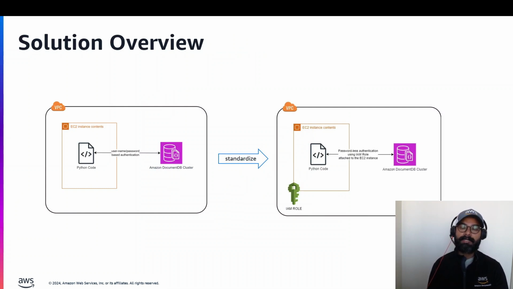So earlier, your application would be running in a container or an EC2 instance, and you'll run a piece of code, and that piece of code would provide the username password while trying to connect to Amazon DocumentDB. Now, when you simplify, the application will just authenticate using an existing IAM role attached to the EC2 instance, or you can create another IAM role and attach it to the EC2 instance as well, and thereby you'll be able to achieve passwordless authentication.